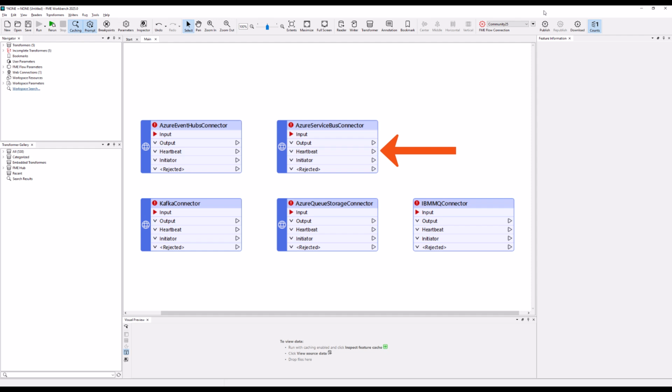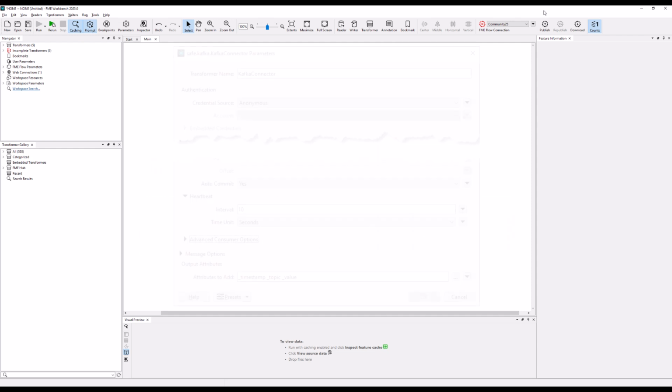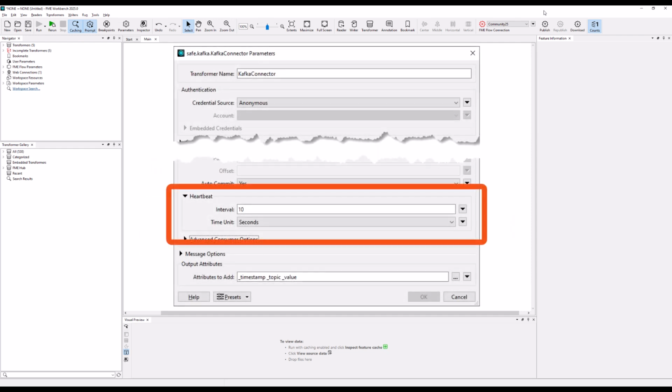A heartbeat feature is an indication that no data has been received by the transformer for a specific period of time. That period of time is defined using new parameters inside each transformer. By default, the value is set to 1 hour. In this transformer, I have set it to 10 seconds.